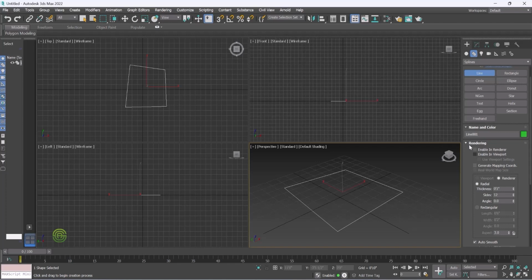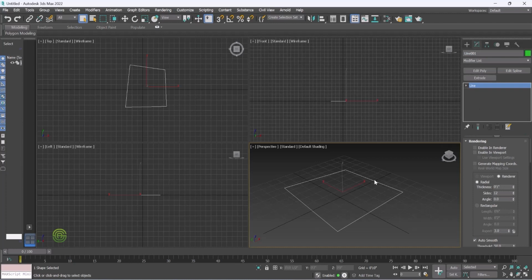Now go to modify. We have selected this line. In the modify panel, we have options like rendering, and as we go down, we have options like selection, geometry, and interpolation. Now we'll first see what rendering is.